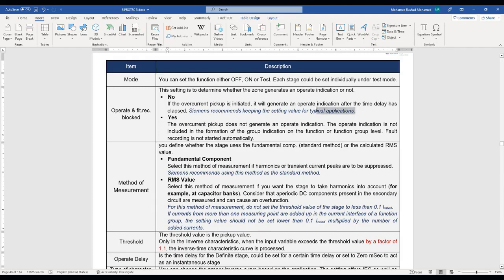Siemens recommends using this setting with no, because these are the natural applications in all of them. If you set it to yes, what does it mean? It means, from its name, operate and fault recorder blocked, meaning you are blocking the operation of the function and the fault recorder. This means that the overcurrent pickup does not generate, and you will not see an operate indication, which means a trip indication, and the operate indication is not included in the formation of the group indication of the function.